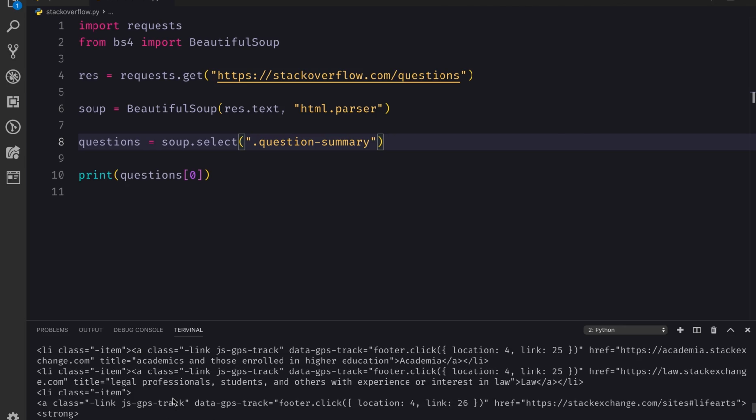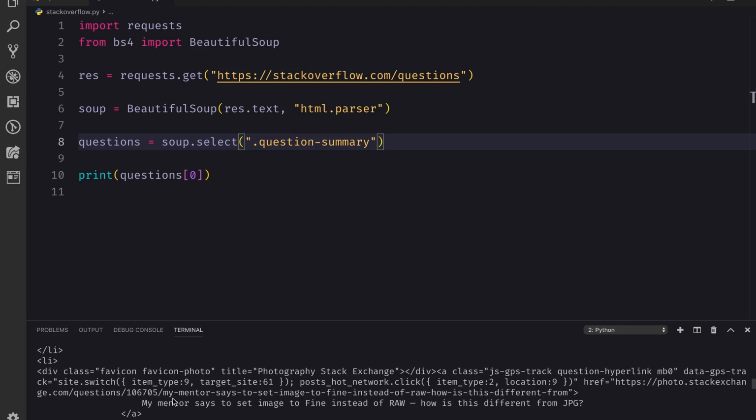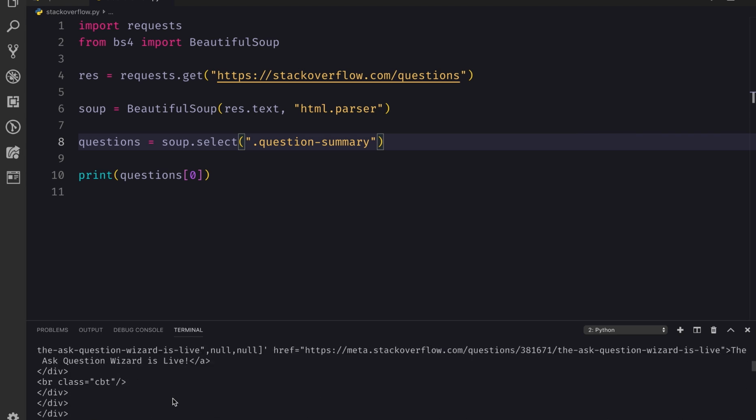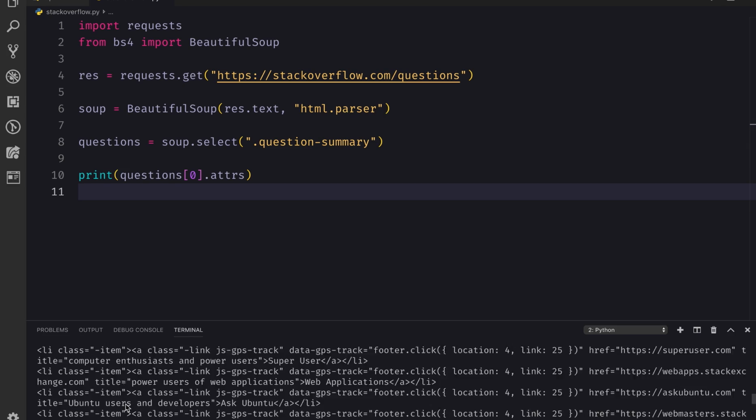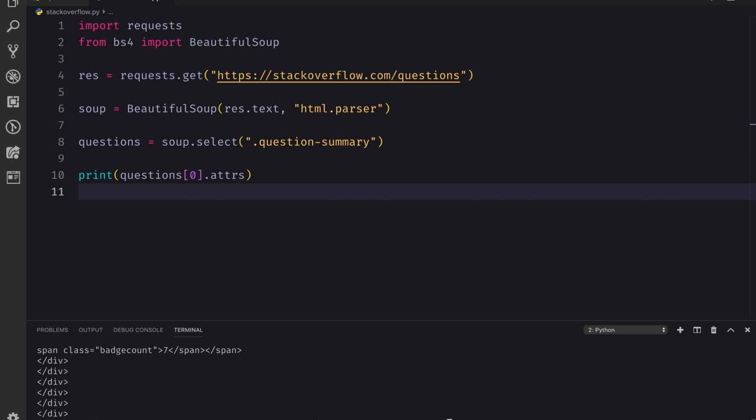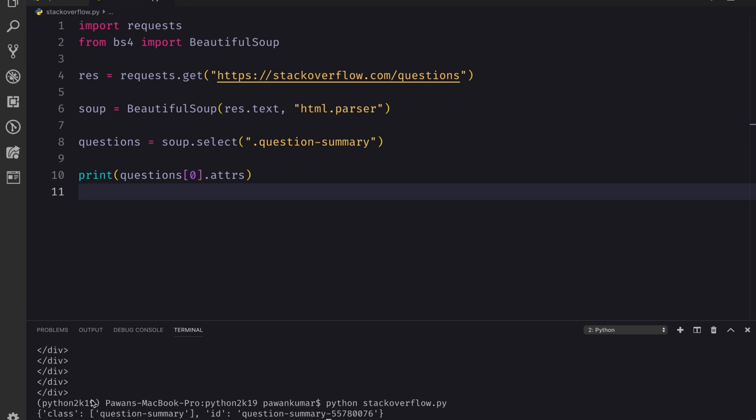Okay, so we are getting some details which is still not very readable, but we are getting proper data, I guess. Now you can see that we have the stats container, stats, votes, and all that. Now what I want is questions dot attributes. So this is how I can get the attributes. Now we will write something like this, and you can see the attributes. This has a question summary class, and this has an ID.